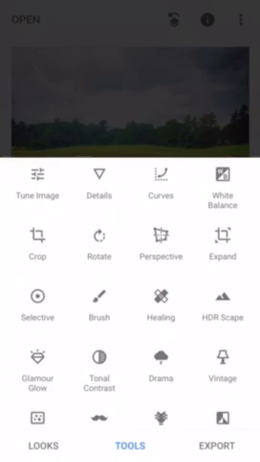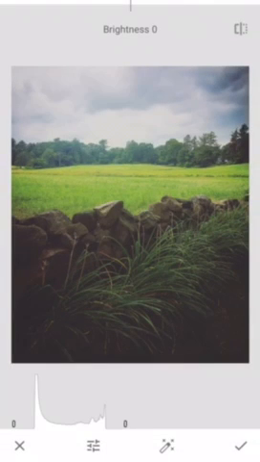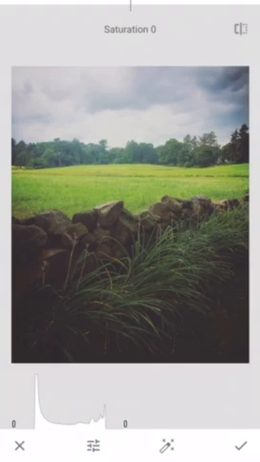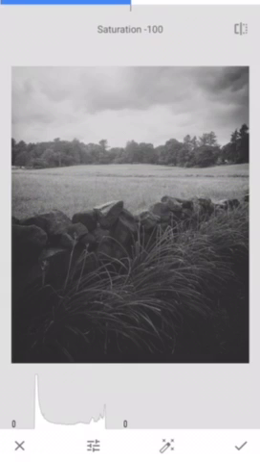So the first thing that we're going to do is click on Tune Image, and then you'll see on the second icon from the left at the bottom is some little sliders. We're going to click on that and choose saturation. So the first thing that we're going to do is desaturate all the color. And at the very top it says saturation 0, and there's a line. So if you take your thumb and slide it from the right side to the left side, you will see on that little status bar at the top that I am removing the color. I am desaturating the image. So that's the first thing that you want to do, is take all the color out of the image.